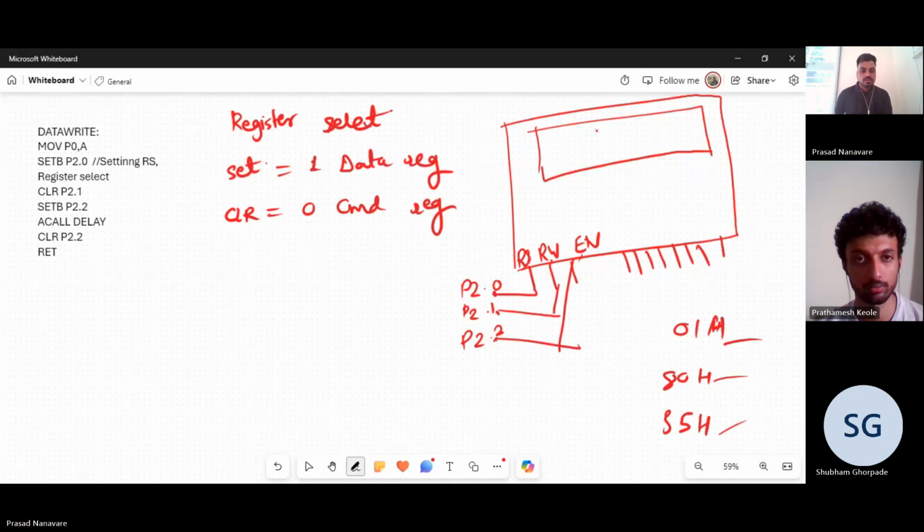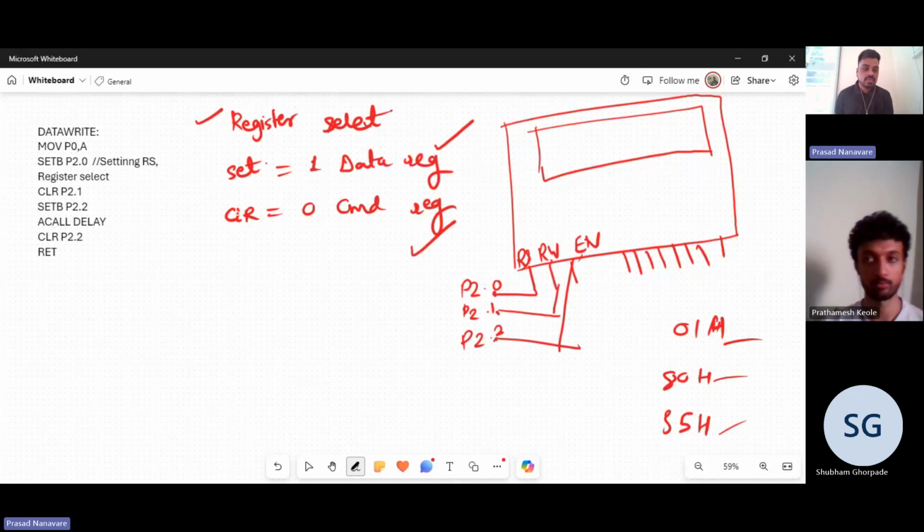So when we are passing these commands to the LCD, we are first selecting the register, meaning data register or command register. If this pin is one, it is considered the data register. If this pin is zero, it is considered the command register. So when we passed a command, we used the instruction clear port 2.0. Now this is the data write function, so here I have done set port 2.0, meaning I made it one, and I have selected the data register by selecting one over here. Okay, is it clear up to here? Yes, sir.